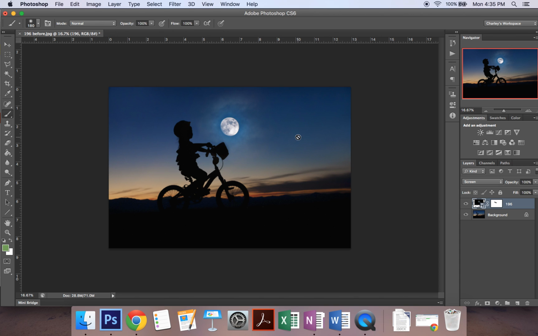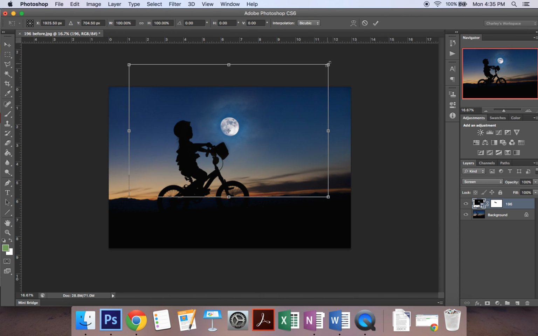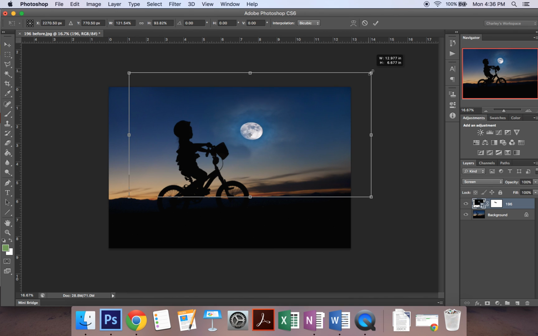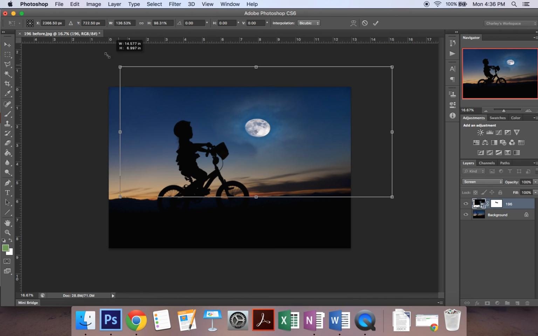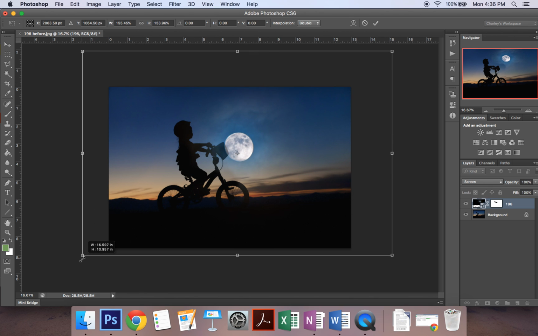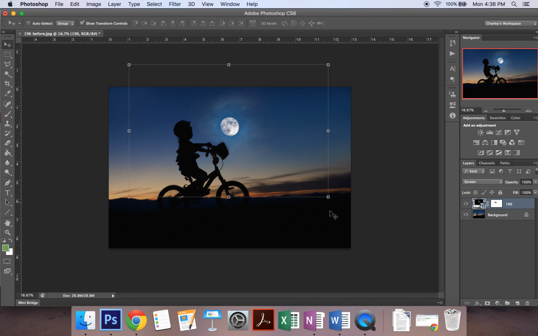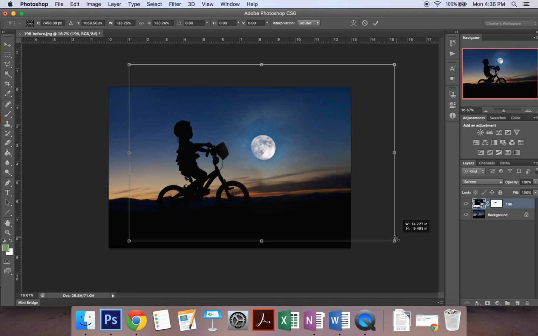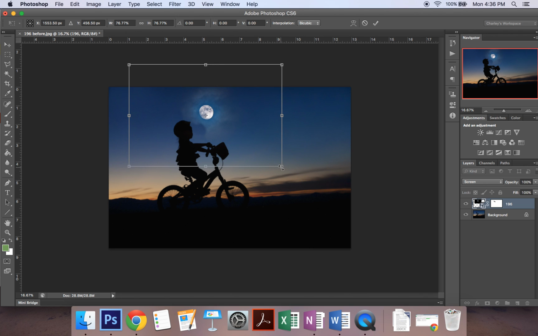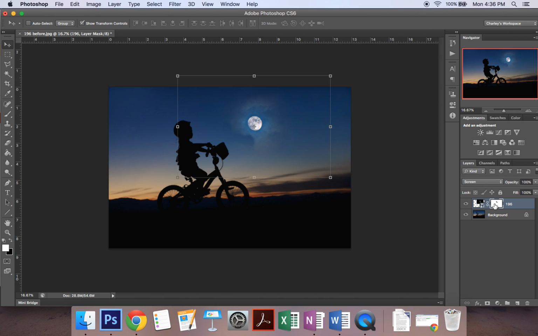Anyway, if you don't hold the Shift key when you're moving it, it will distort your moon here. So we want to make sure that whenever you resize it, you hold down your Shift key to keep it nice and in proportion here. And that's all you have to do. I'm going to make it smaller over here, and I'm going to bring this back right here.